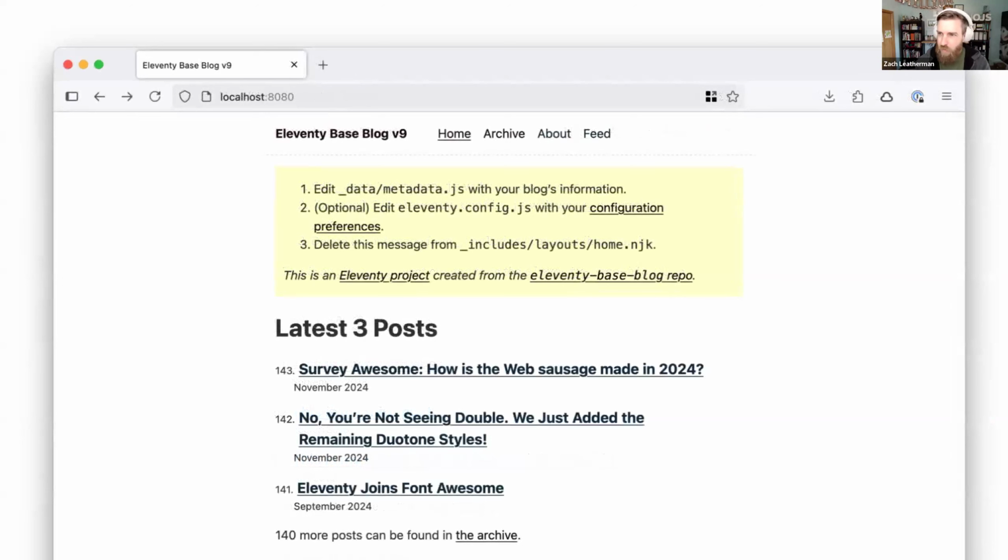And here's what it looked like after I ran the import script and pointed it at the WordPress API for Blog Awesome. You can see there are 143 blog posts that show up down there. It's the same visuals. There's really no difference. And this is the baseline from which the new Blog Awesome project was started.